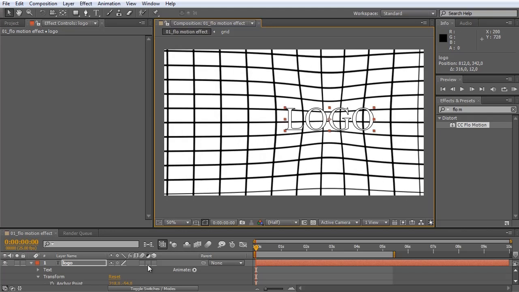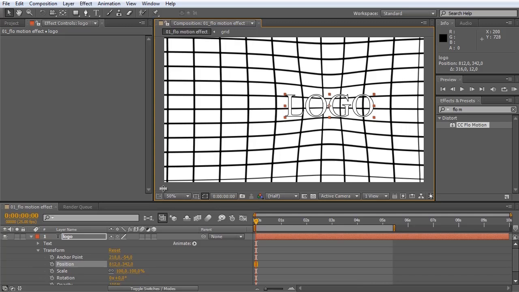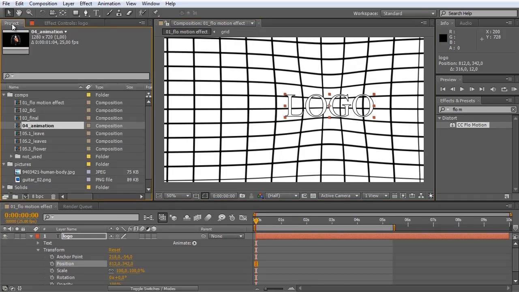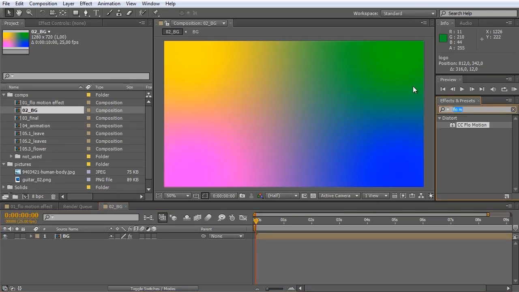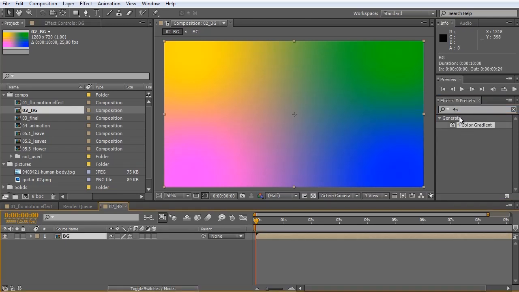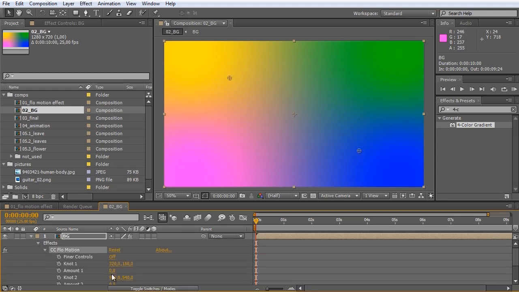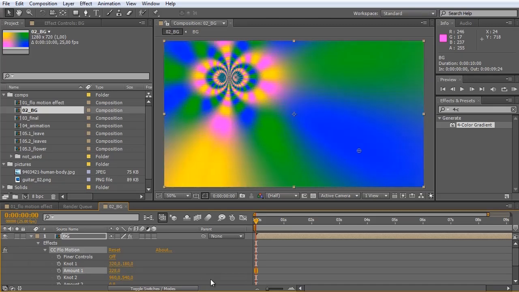The next thing I want to show you is the animation of a background, which you can easily do with the Flo Motion effect. So I bring out some background. This is just a 4 color gradient applied to a solid. If you type in here for color, yeah, you have it. And now we once again apply the Flo Motion effect to it. If I now turn up the amount, you can directly see which look we are after.